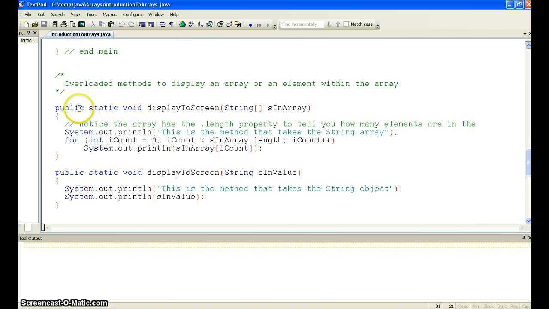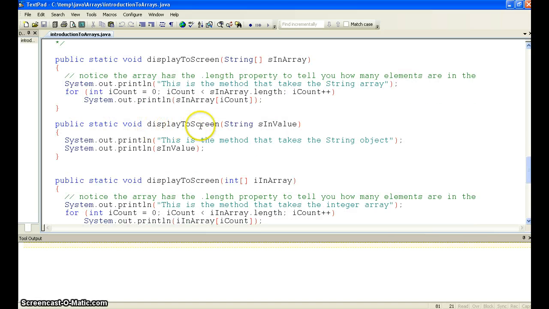You'll notice this one doesn't return anything, and it's public, and right here it's called display_to_screen, and we take in a string. Notice the square brackets tell us it's an array, and here's its name. And we basically have a for loop that starts at 0 and goes to less than the length. We increment and we put it out to the screen. Here you notice the same name, but what differentiates this one from this one is this takes a string array, and this just takes one particular string value.